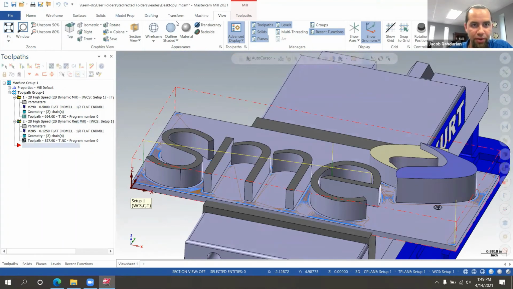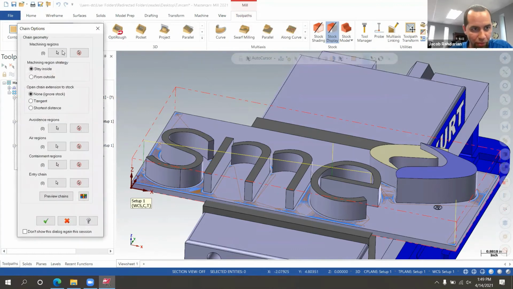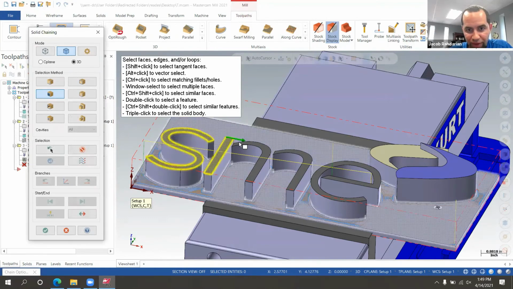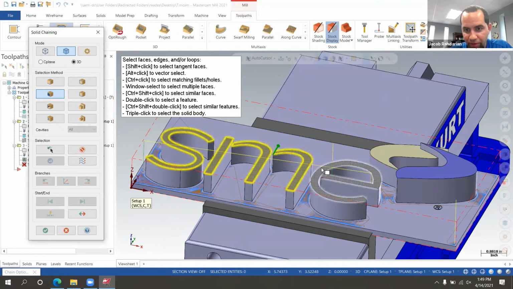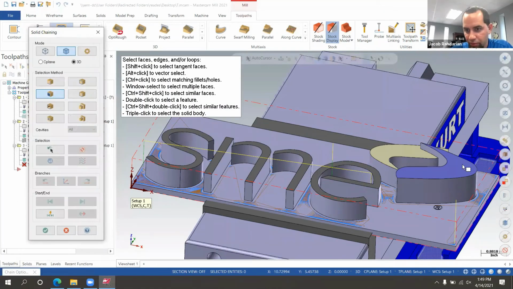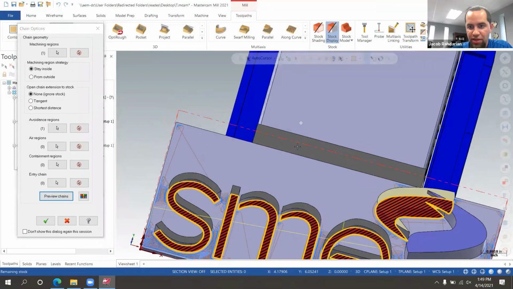Let's go ahead and just run another 2D toolpath. And again, there's a lot more economical way of machining these faces. Obviously, they're down from the top face, but just to keep it simple. Also, we want to avoid this region right here. You can take a look at those chains. That's pretty good.